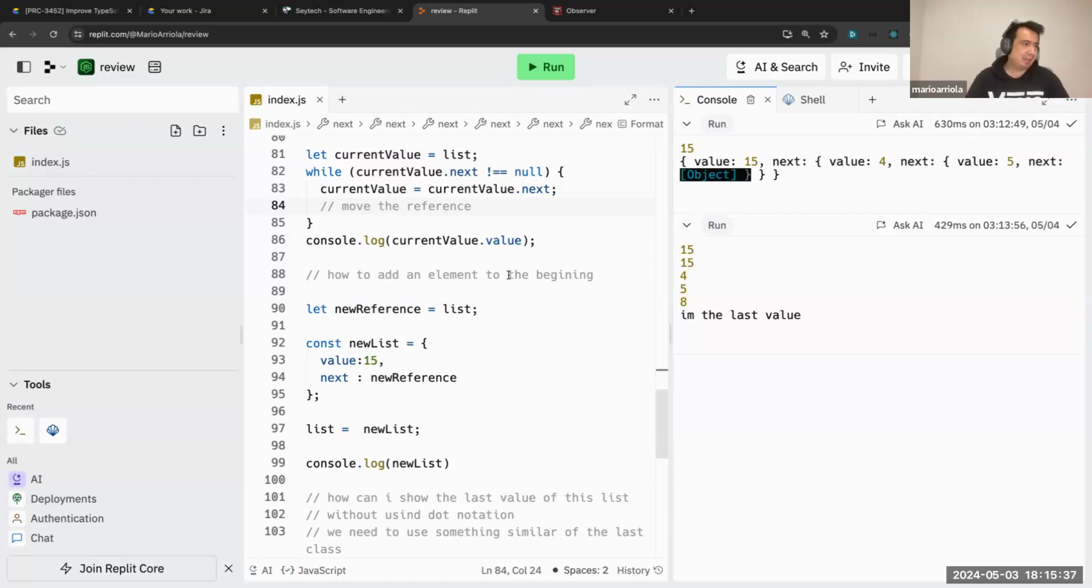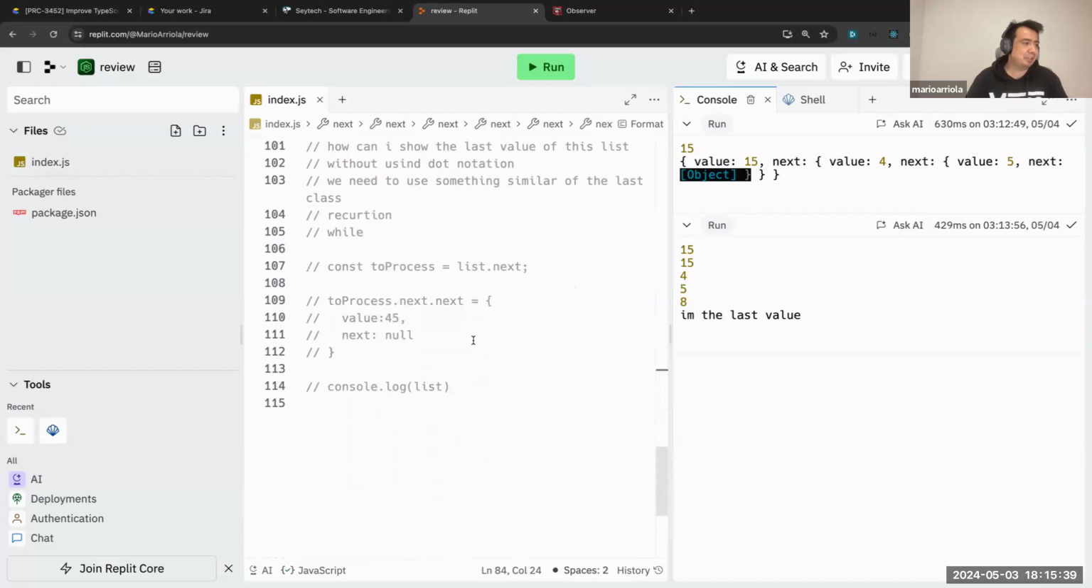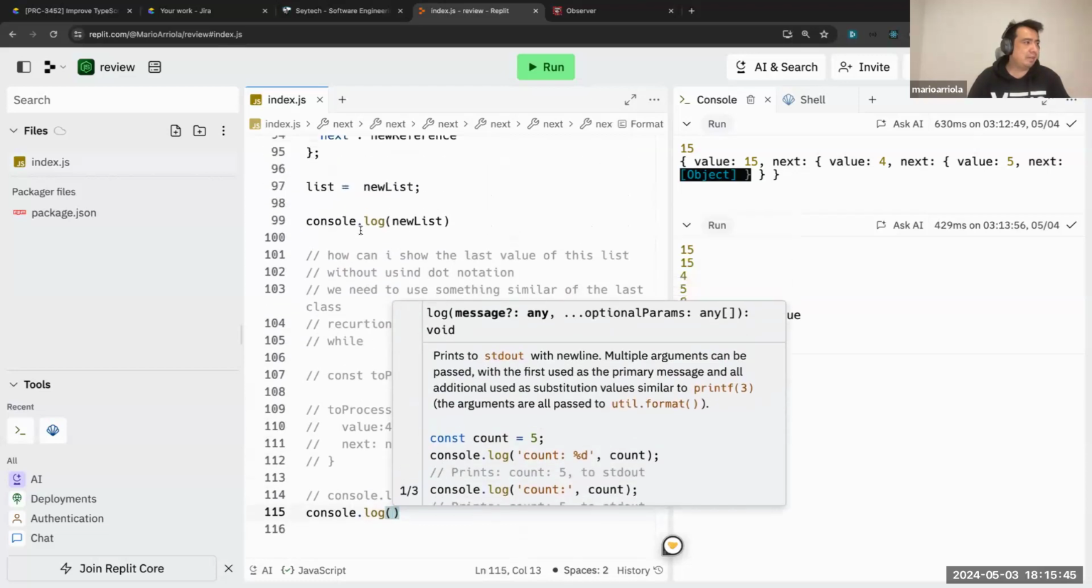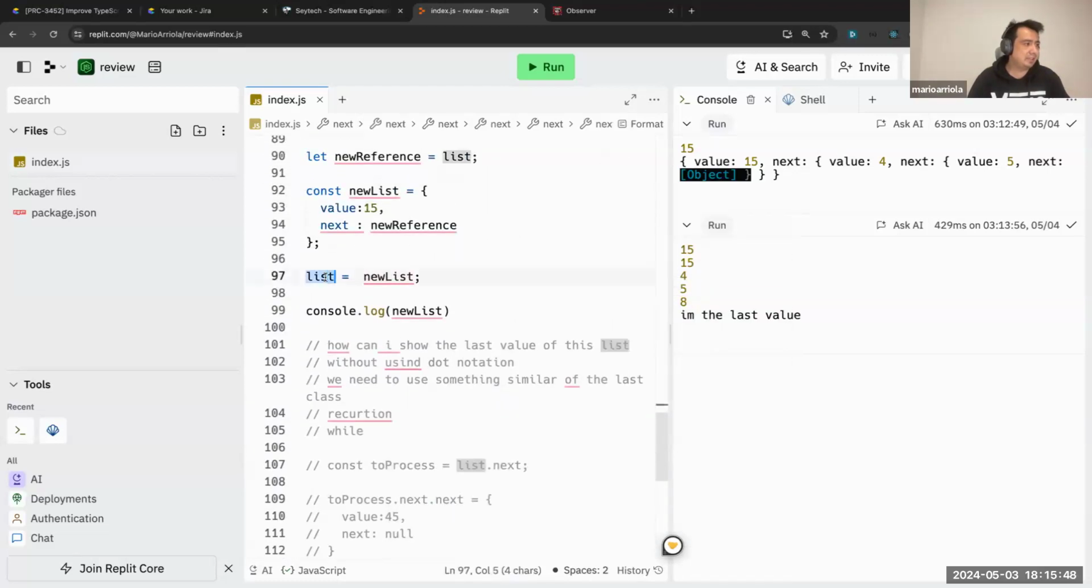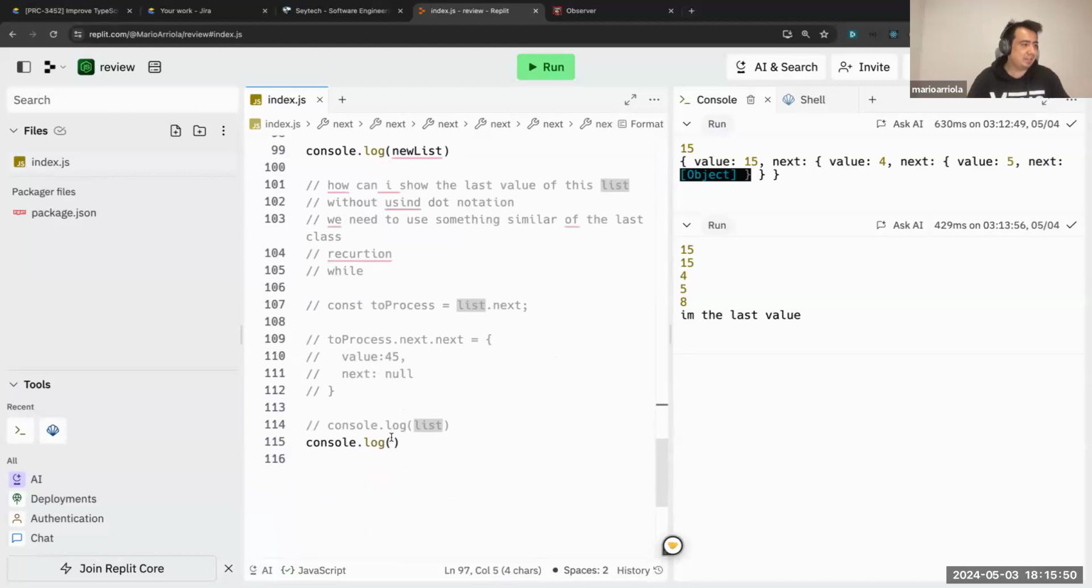For example, let me just show you something here, just for curiosity. Console.log, and we have here this list. Let's just say list, and let's go 1, 2, 3 more dot next.